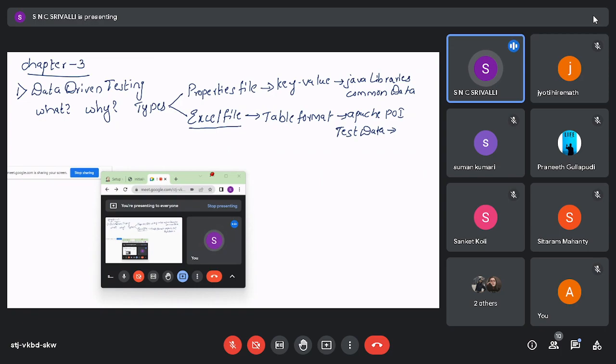In a properties file, it is not organized. Everything is stored in key value pairs. But in an Excel file, it is stored in table format, which is very organized. That is the reason we store test data in an Excel file. This much you have to explain.